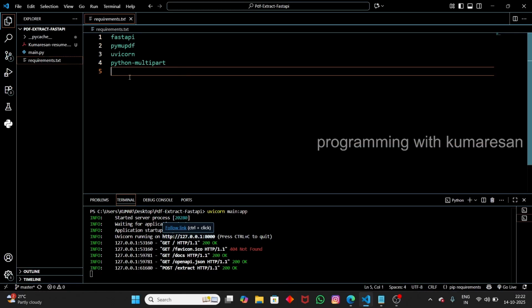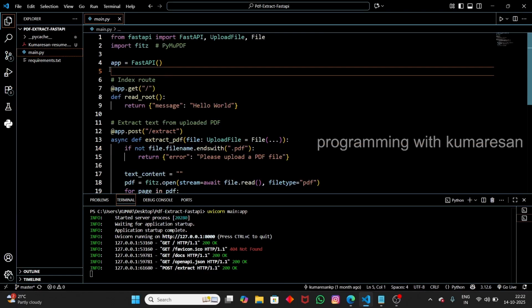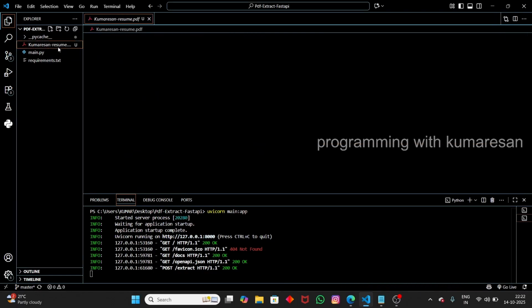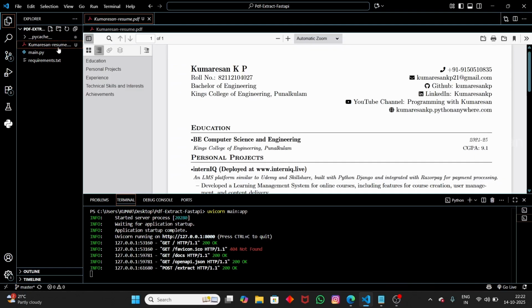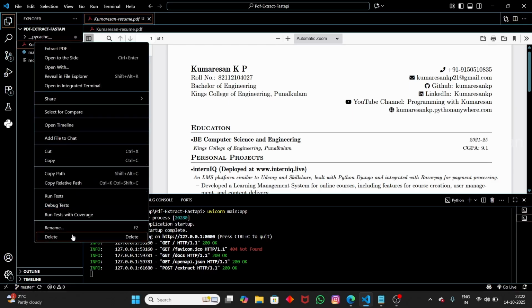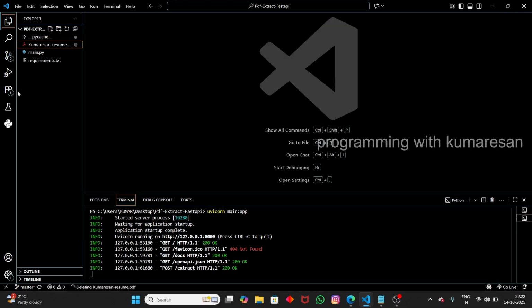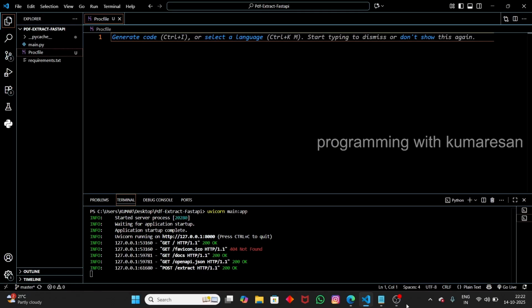The first step is to make sure you create a requirements.txt file. Inside this requirements.txt file, put all the dependencies that you have used in your Python project. And next, we have to create another file called a Procfile. Let me show you how to do that now. As you can see, I have a resume here. Actually, we don't need this resume anymore because we're going to push our source code to GitHub now. So we can safely delete our resume now, and let's create the Procfile now.